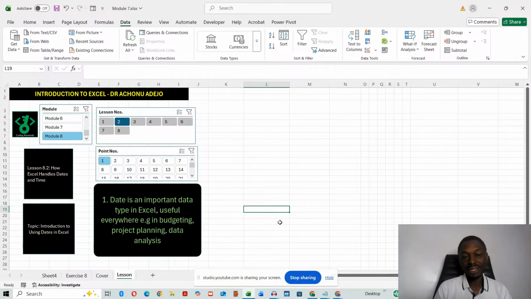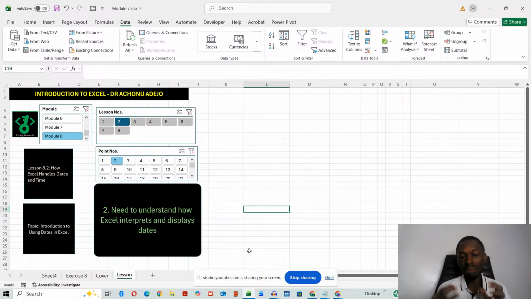now we're going to look at dates. Date is an important data type in Excel. It's useful everywhere in budgeting, project planning, date analysis. And you will agree with me that a lot of records that we keep have columns or categories for dates. Dates are very important because they help us to keep track of time. Many things we do are defined by the dates: the date we start, the date we end, the dates different things happen, the date an event happens, and all of that. So dates are very important, and it's important to master how to use them in Excel.